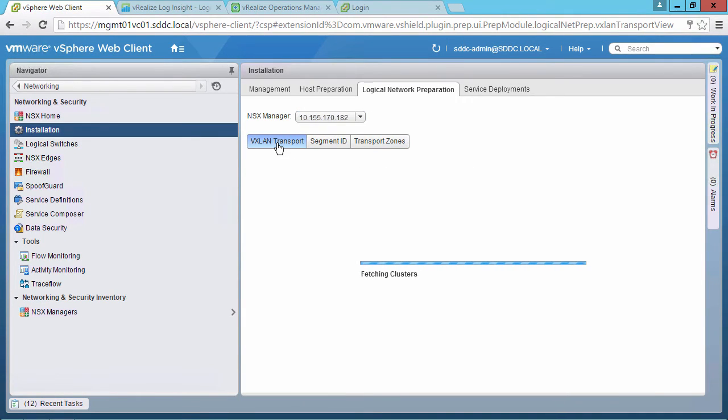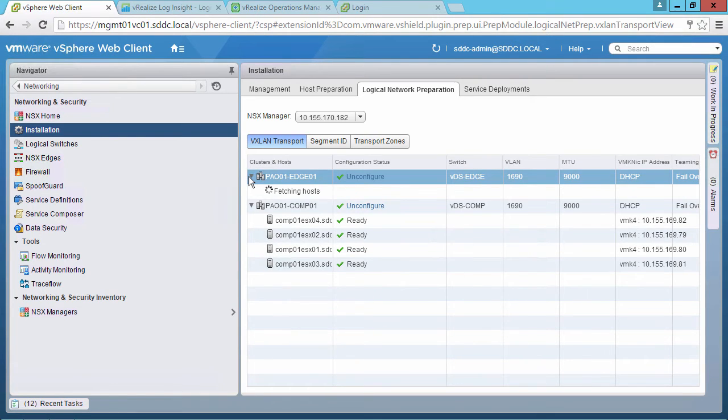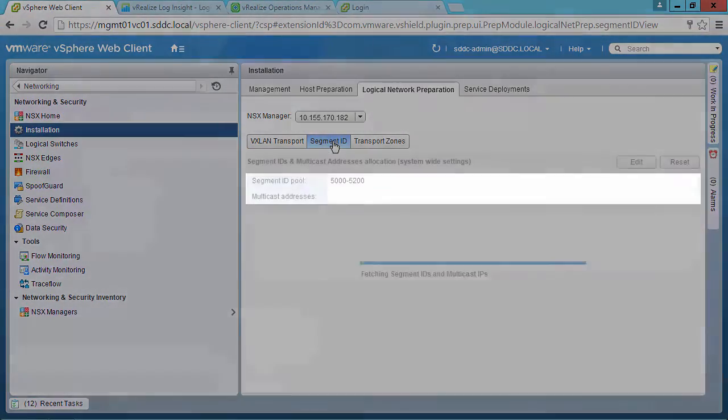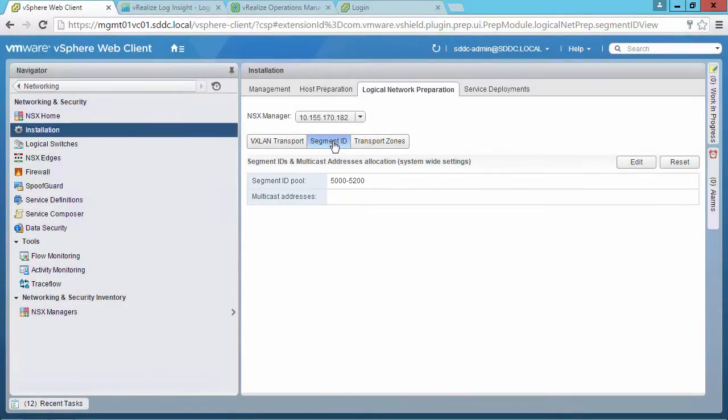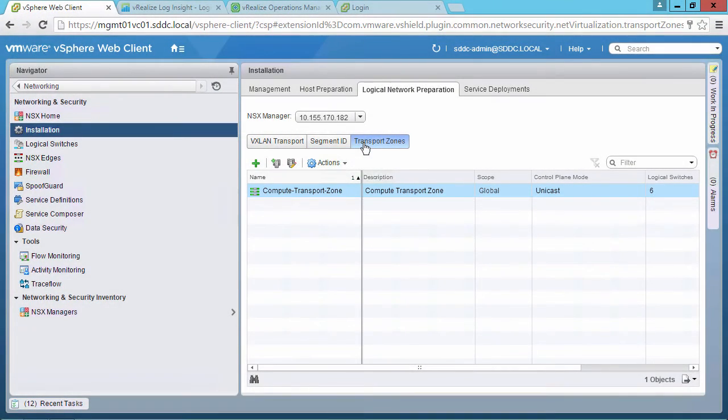Here in the NSX manager for the compute stack, we can see that the VXLAN tunnel endpoints are prepared on the host in the edge and compute pod. A VXLAN network identifier pool has also been set. And a compute transport zone has been created to delineate the scope of the VXLAN across all nodes in both the edge and compute pod.